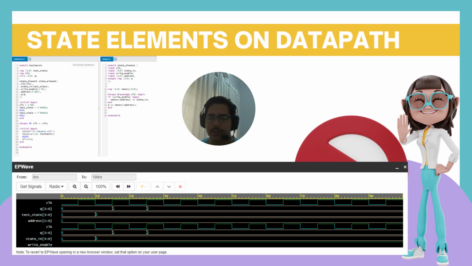I'll be presenting on state elements on the data path and the data memory unit. So for the state element on the data path, the code demonstrates a digital system which has a state element module and a test bench. The state element module is a Verilog design module that implements a memory element. The memory element has a 4-bit input state, a clock signal CLK, a write enable signal, and a 2-bit address signal. The output of the memory element is 4-bit Q.